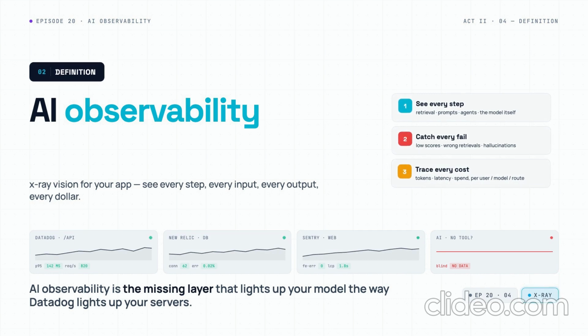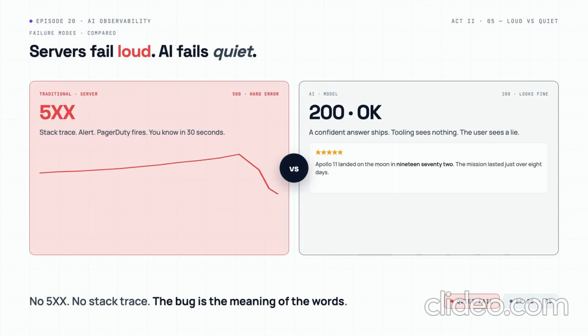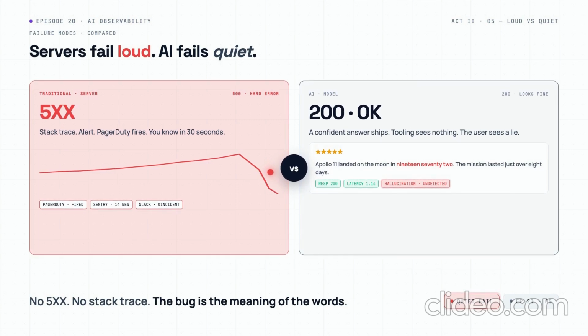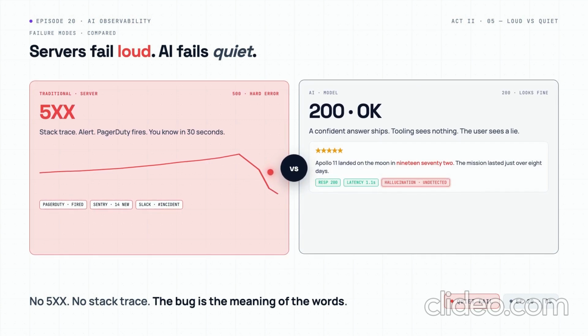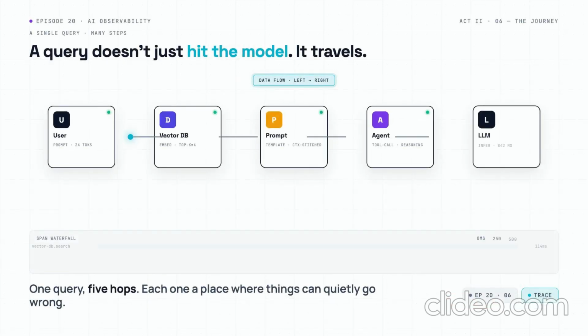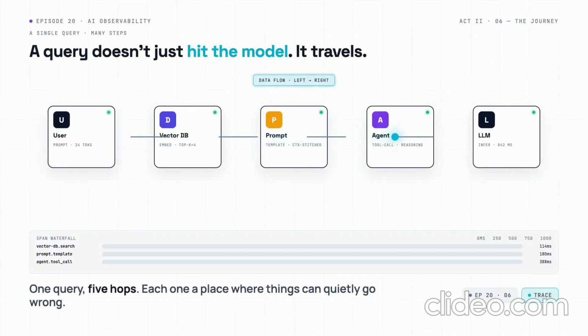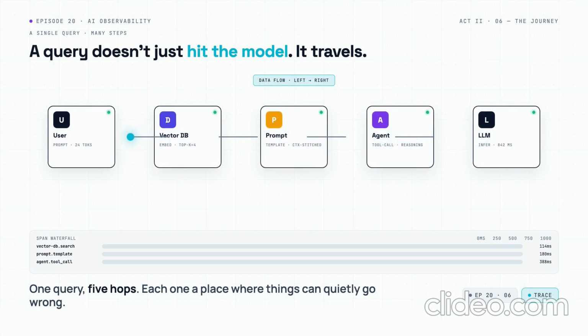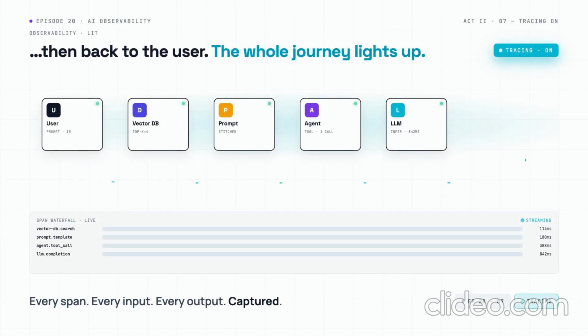For traditional software, we have Datadog and New Relic. They tell you when a server is slow or an endpoint is down. But AI does not fail loudly. It fails quietly in language. A user query does not just hit the model. It travels through a vector database, through a prompt template, through one or maybe several agent steps, then to the LLM, then back to the user.